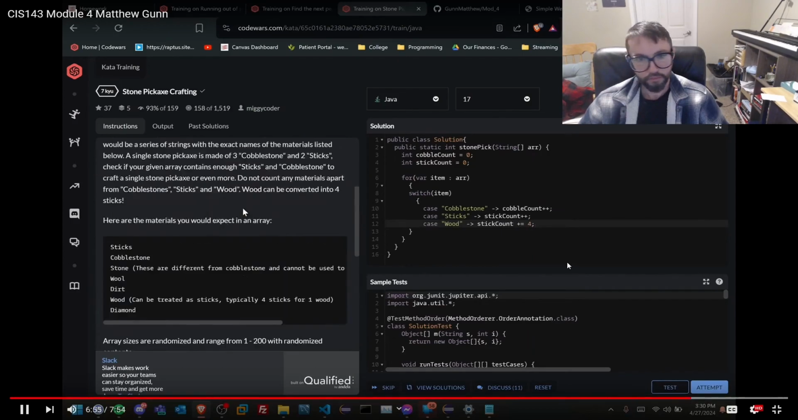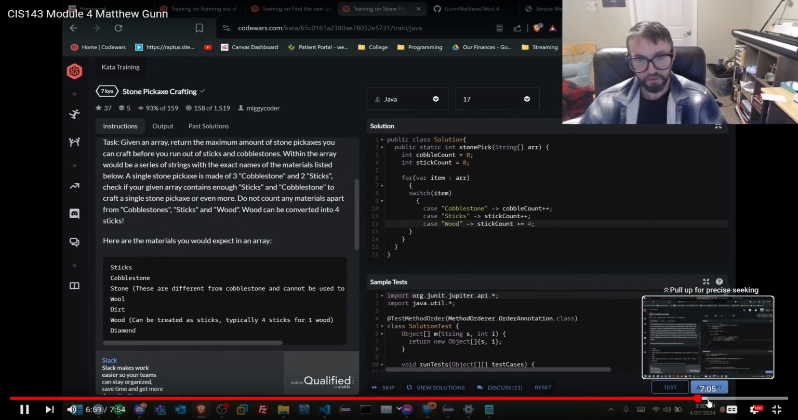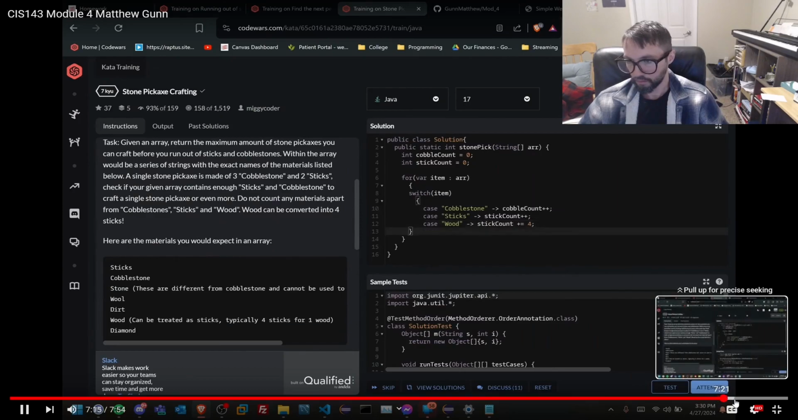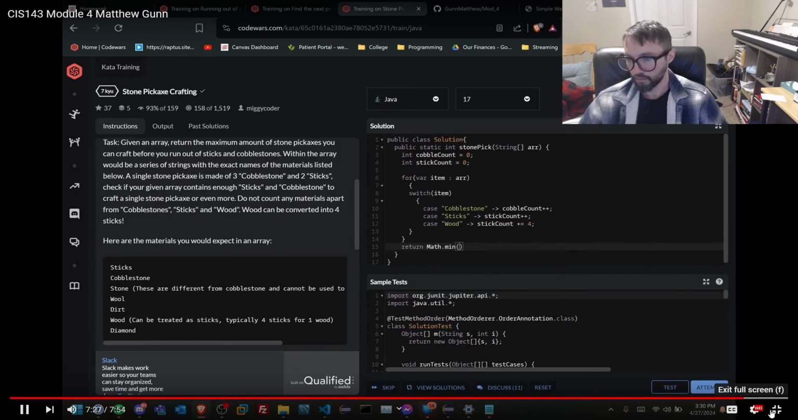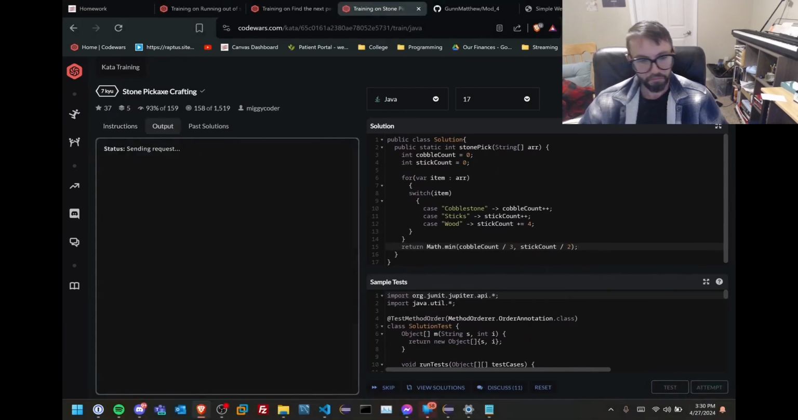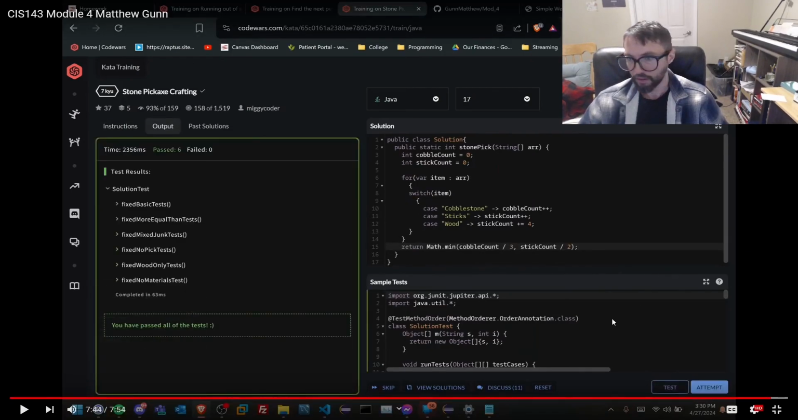All right. 3 cobblestone and 2 sticks. So we know that we can create a pickaxe. So let's come outside of our loop here and return. We want the minimum number of those to tell us exactly how many we can make. Let's do math.min, cobble count divided by 3, and to tell us exactly how many pickaxes we need. Okay, cool. Yep, that works.